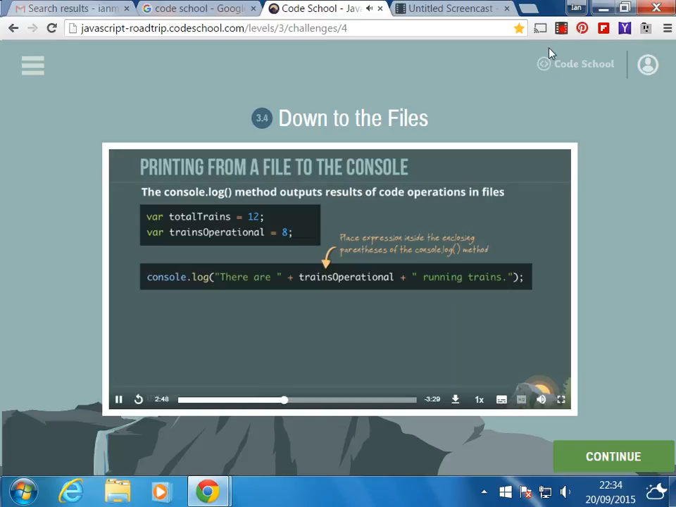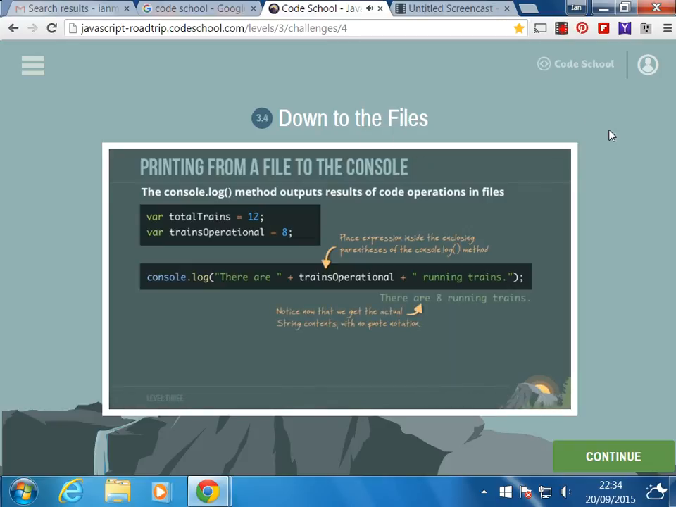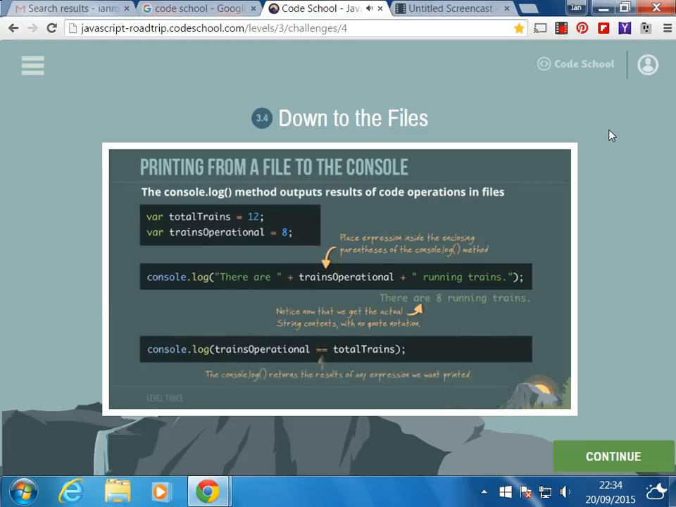or print the contents of the string to the browser's console. And notice that there are no more quotation marks around that string. Now we can place any expression that we want inside of a console.log method. We can even ask if the trains operational is equal to the total trains. And since it's not, console.log will say false.